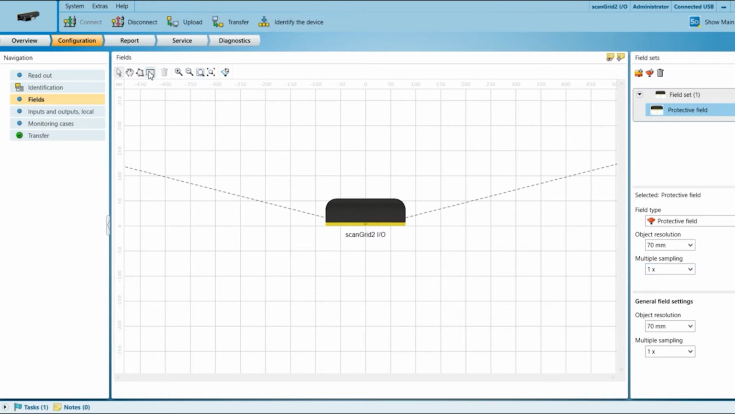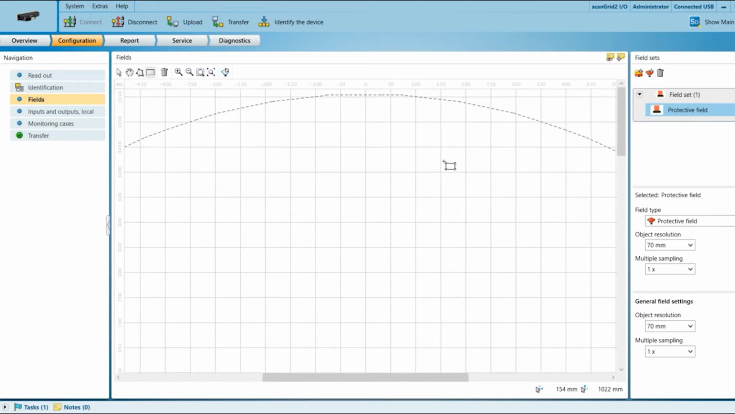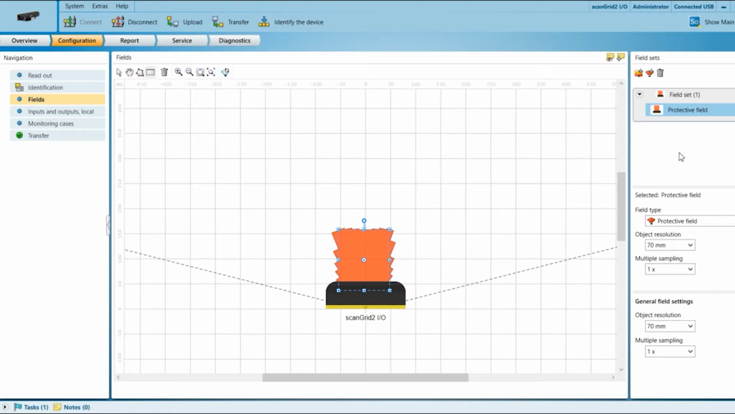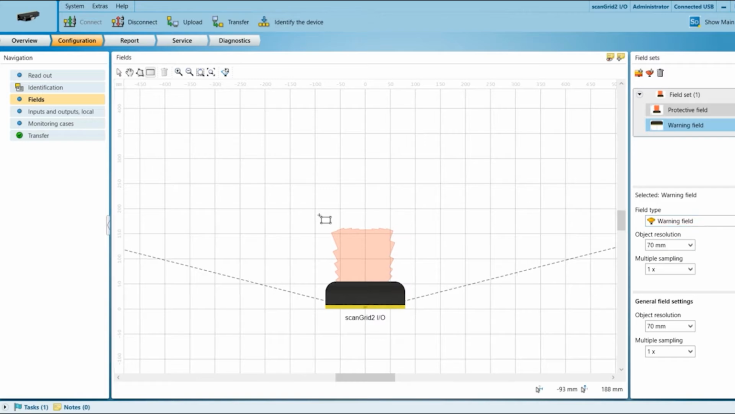Let's draw a protective field. So this is my protective field. Now, let's draw another field, which will be our warning field. So for that, I'll add a field to the field set, select warning field, and draw a warning field over here.